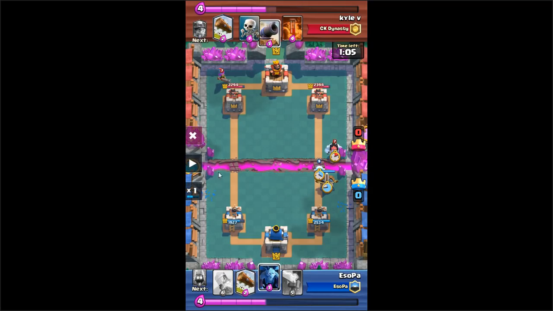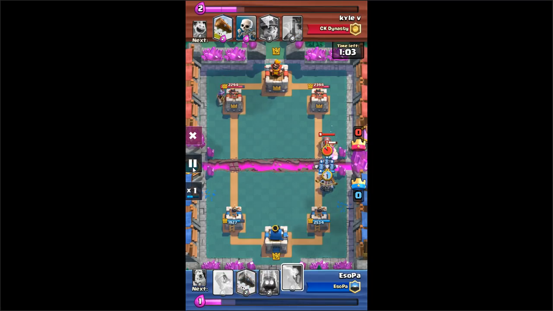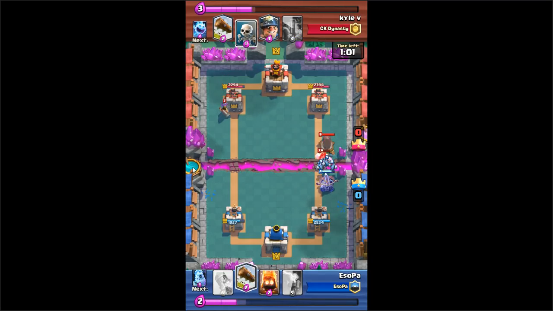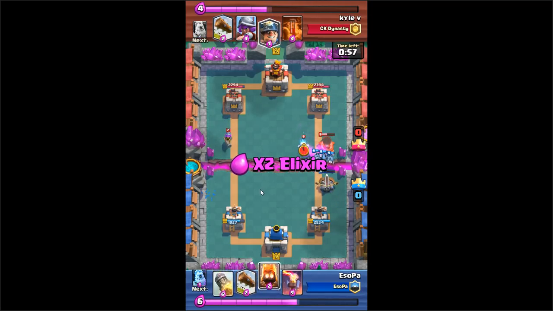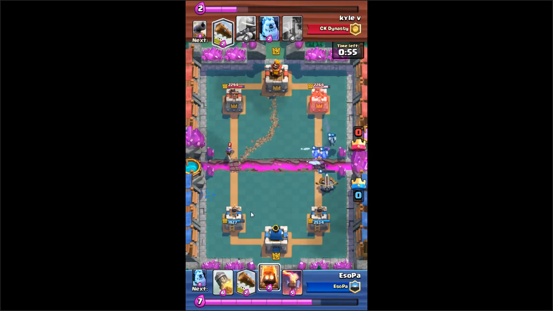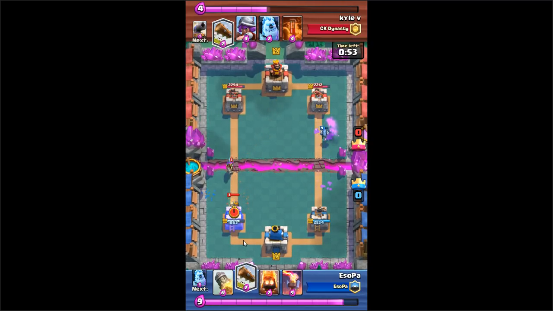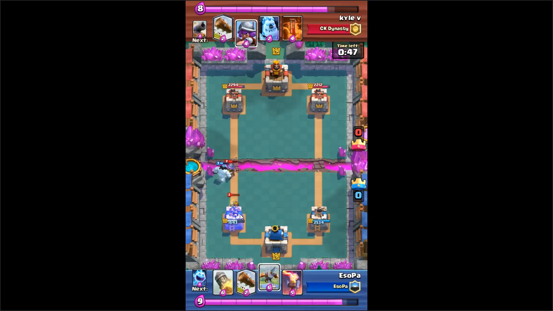He drops his Musketeer in the left lane. I know he has a Cannon. I can't really do anything about the Cannon. So we're able to take out all of this, but our Expo doesn't get up. His Musketeer comes down. I'm able to catch the Musketeer, but this Miner is getting a ton of damage on me right now.